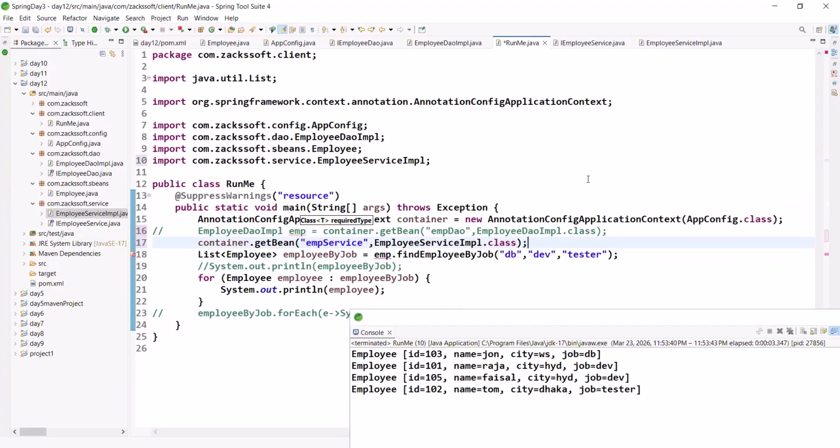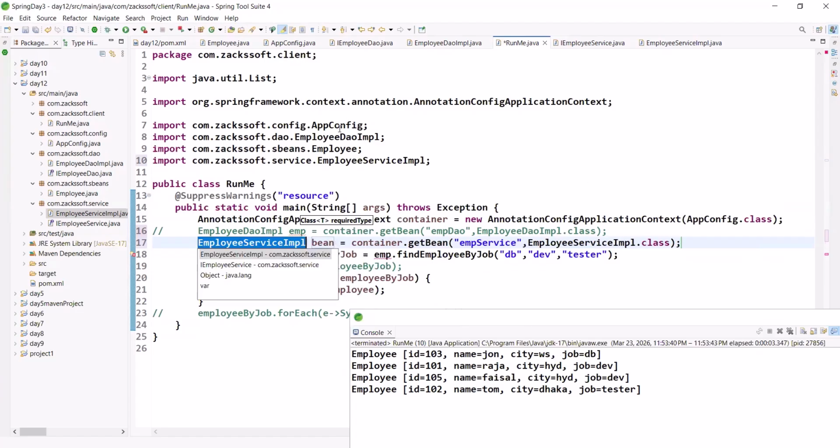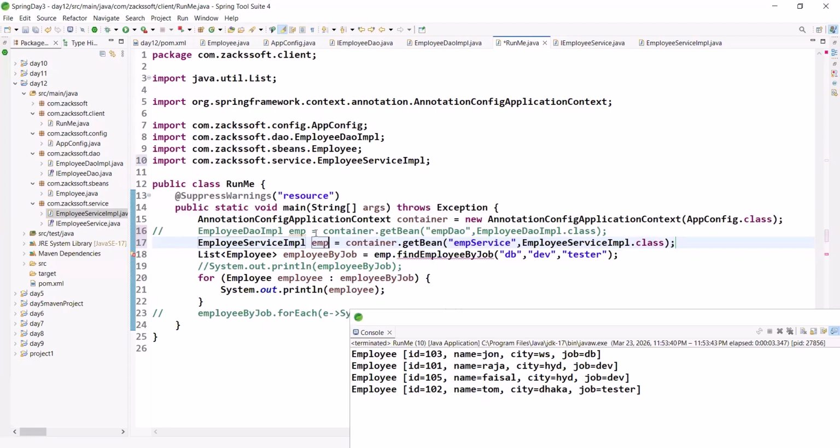Control 1, nothing more than this. Or just simply emp. Everything is right. Can I run? So from this employee, we are using the service method, right? So I need to call the service method class, right? What is the method name? Page employee. Okay.